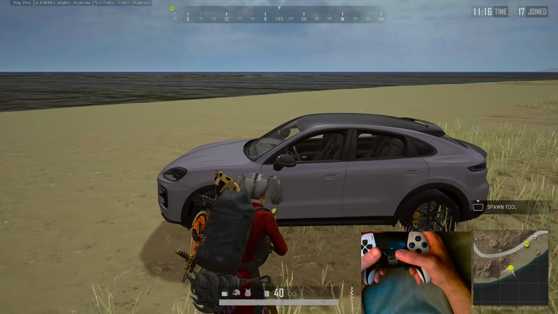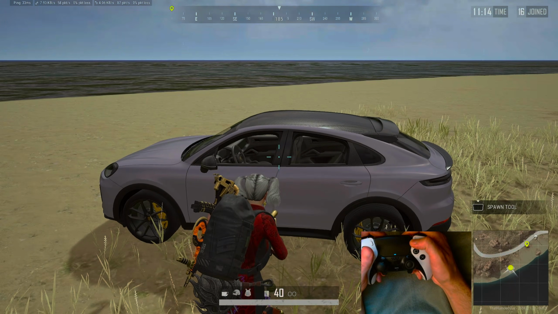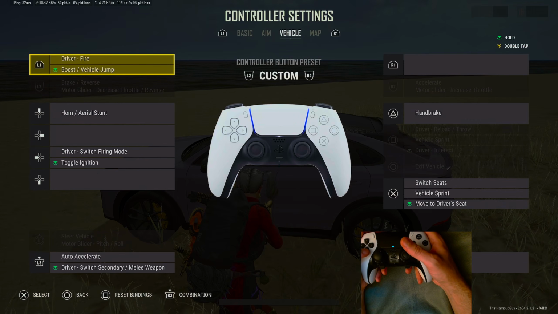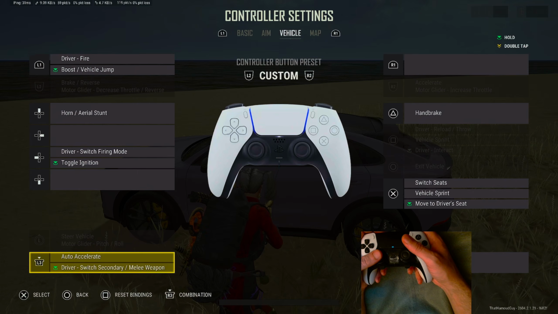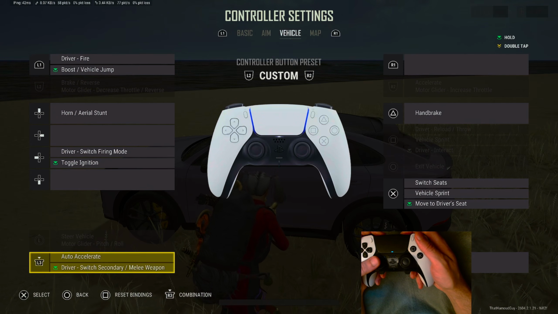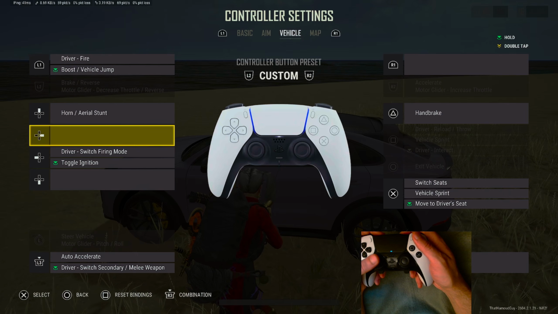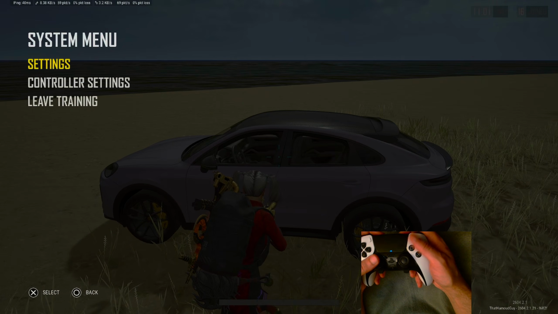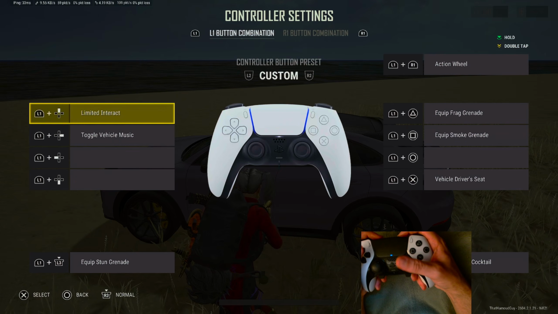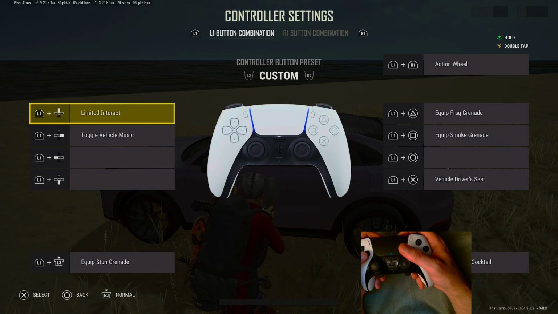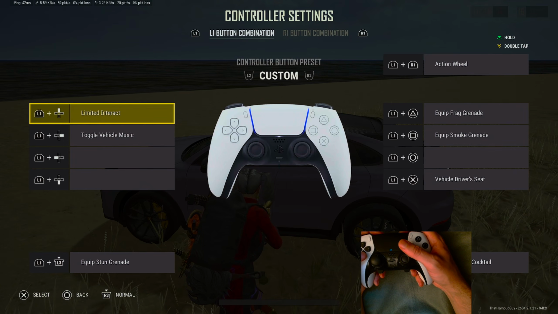I want to show one thing in the vehicle, and then we can go to the combinations. So with the vehicle, L3 to accelerate. I keep it. I like it. Now the important thing is, where is it? Sorry, it's in the combination. So if you go to the combination, you can see I have L1 combination and then R1 combination.